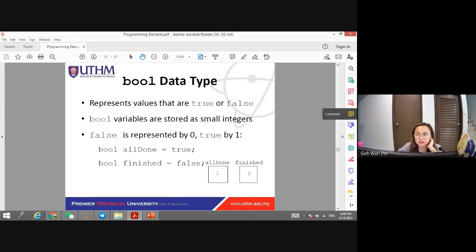Okay, so here we have the bool data type, which is true and false. You will use this a lot in the repetition control structure. It represents values that are true or false. Bool variables are stored as small integers. False is 0, true is 1. Remember you hear a lot of 1 0 1 0 0 1, like in The Matrix. So 1 is true, 0 is false.